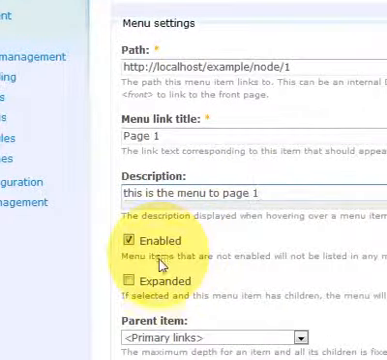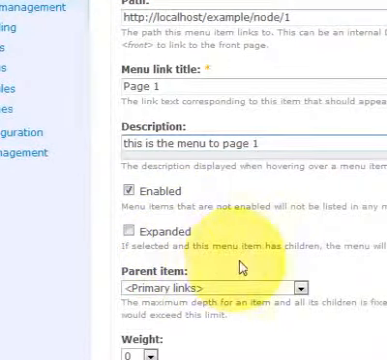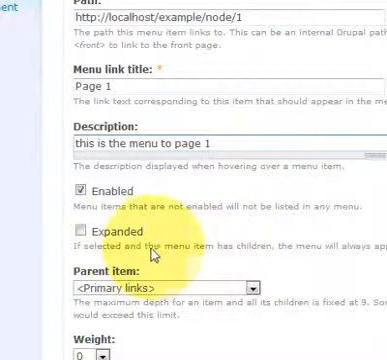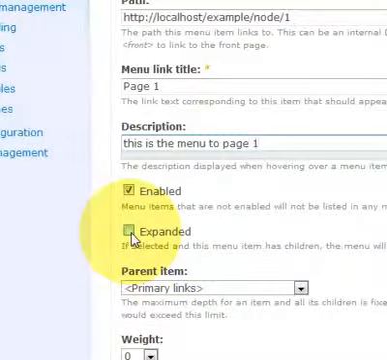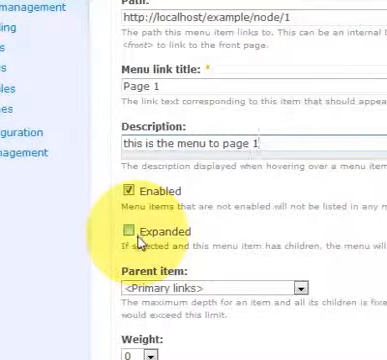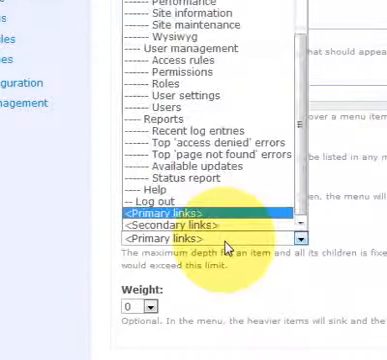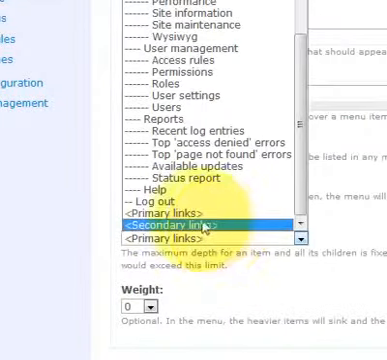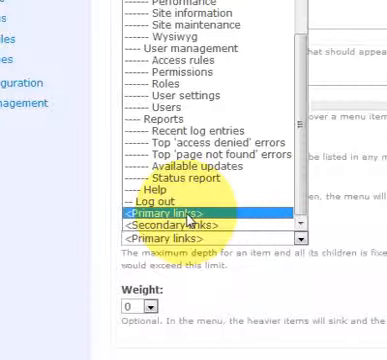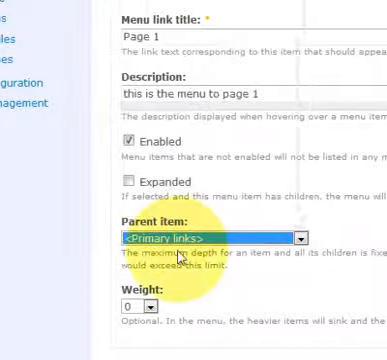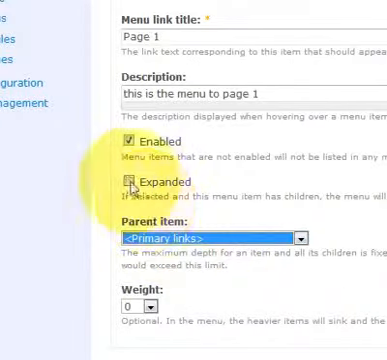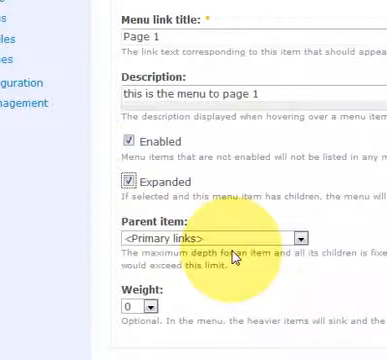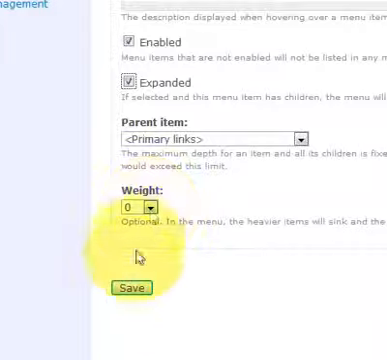It must be enabled, otherwise it won't show. If the menu has sub-menu items, you can have it expand. We're not going to have sub-menus at the moment. If you want to create a sub-menu, you have to choose under which menu option it's going to be. Let me show you that later on once we've done this, and then we click on Save.